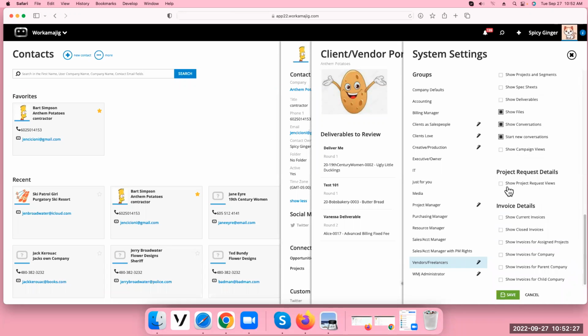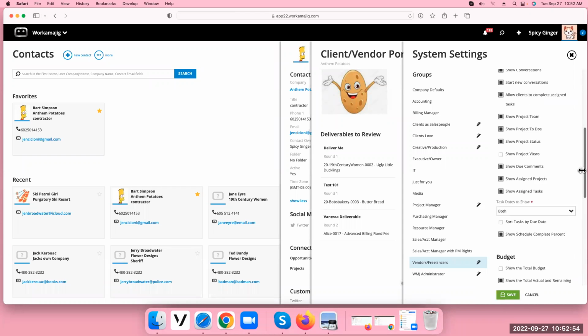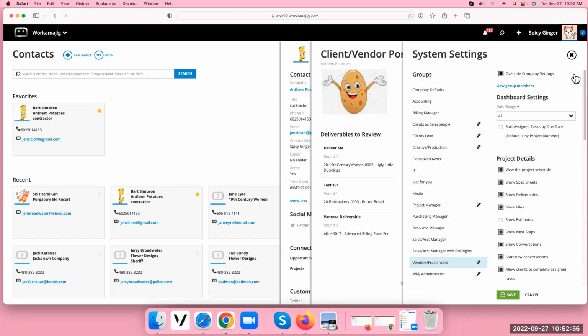All right. And then anything that says views, usually the vendors are not the ones that are doing project requests and need anything to do with project requests. They're not the ones making that, the clients are. So this is typically not checked, and they typically don't need to know about the invoices, because this is more pertaining to your client invoice, not typically for them. So again, lots of options for you guys to go through.